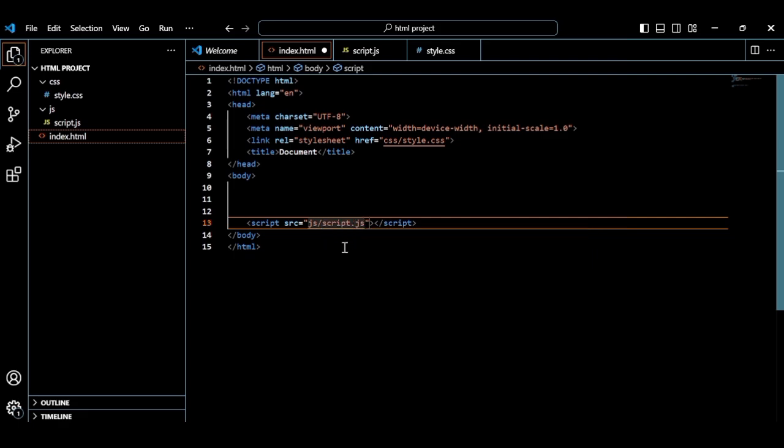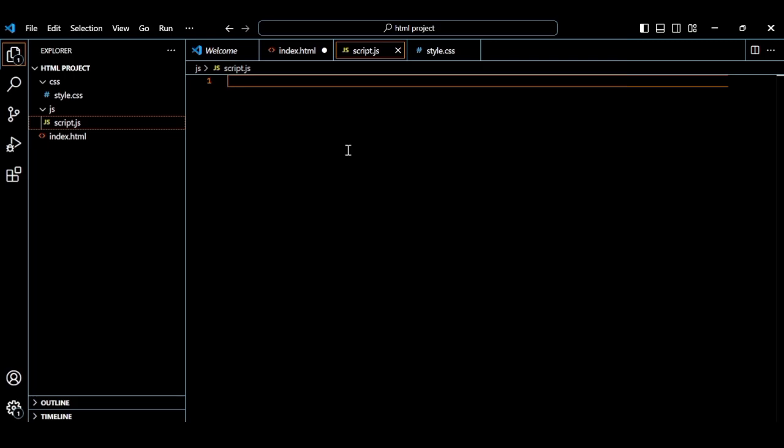Then you click on the follow link. You see it takes you to the JS script.js. That's to show you that it connects correctly. So we're going to go back to our index.